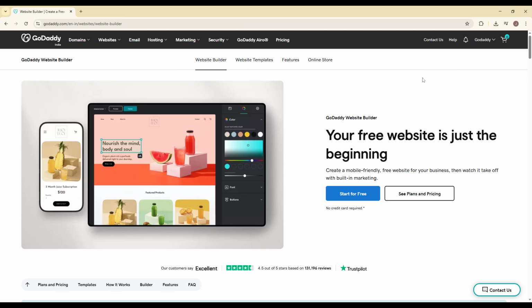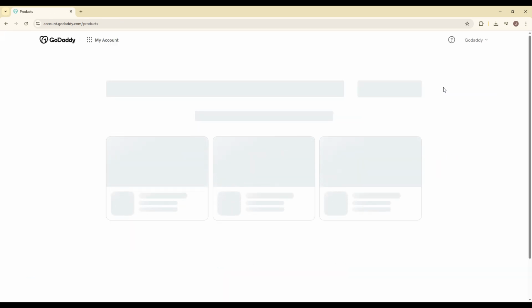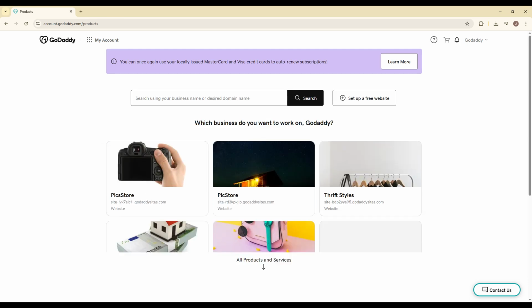Once you're logged in, you'll be taken to your GoDaddy dashboard where you can manage all your products and services. Next, go to the top right corner of the screen and click on your username. A drop-down menu will appear. From that menu, select My Products. This will show you a list of all the products connected to your GoDaddy account, including domains and websites.